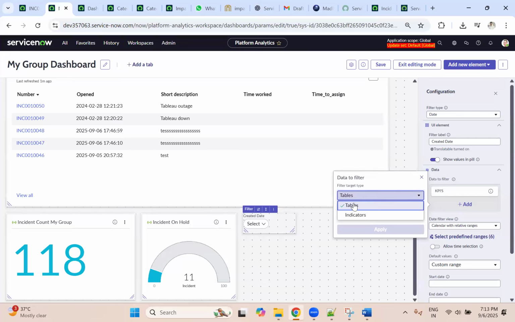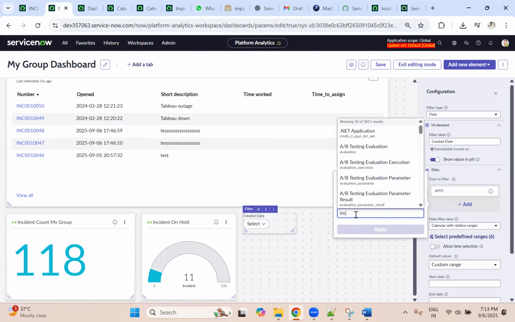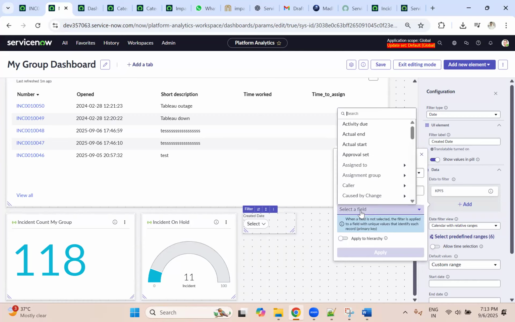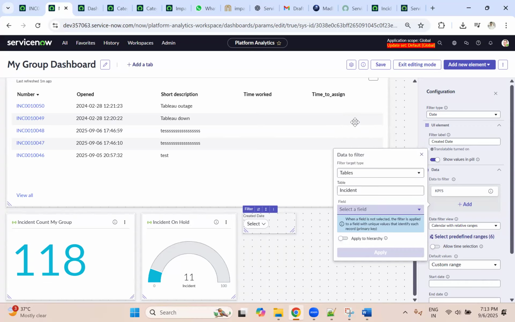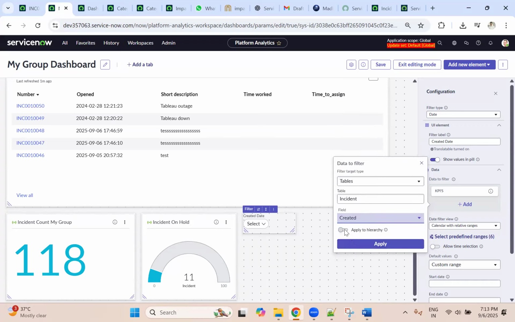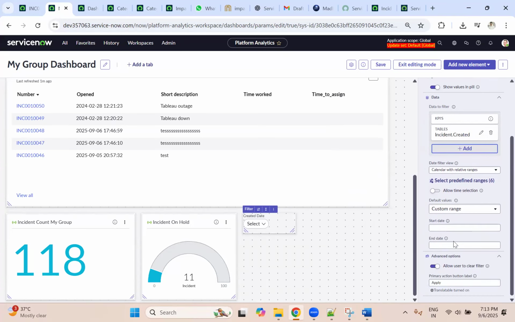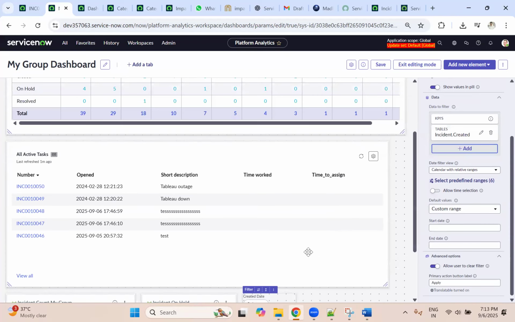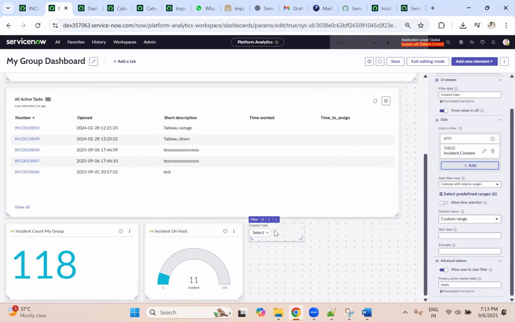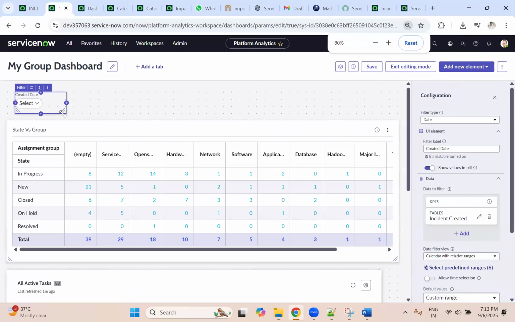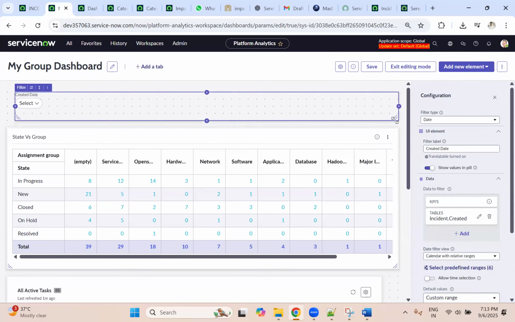Okay, then I will select table, then incident, which field we have to take, correct? So then we will apply created, right? Based on the created date, whether you want to apply the hierarchy, whether you want to apply this one for all the reports or not. So you are giving the option. Now let's take this one up here. Correct. So I will maximize this one. So I will save it.